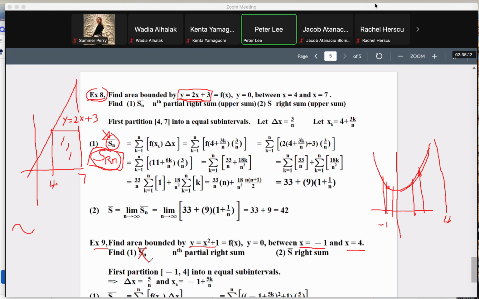I should be calling this guy the right sum with n intervals, small n. And this one, I should not call by S bar. I did call this right sum, but I didn't write the right sum in the right notation.